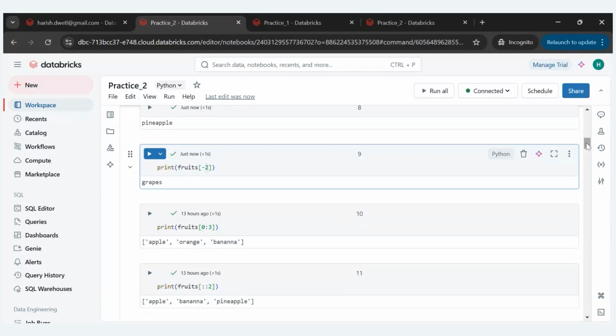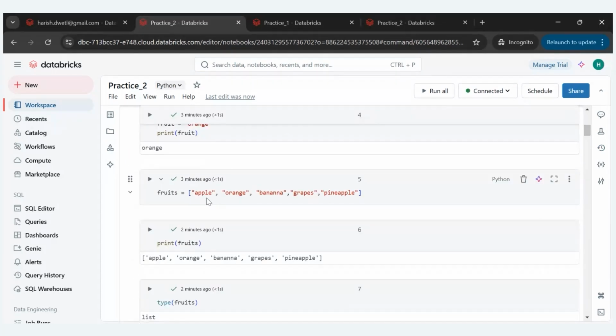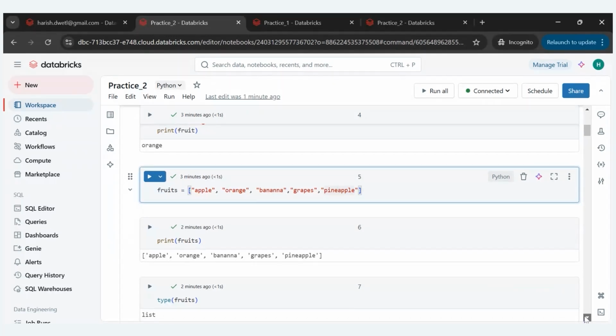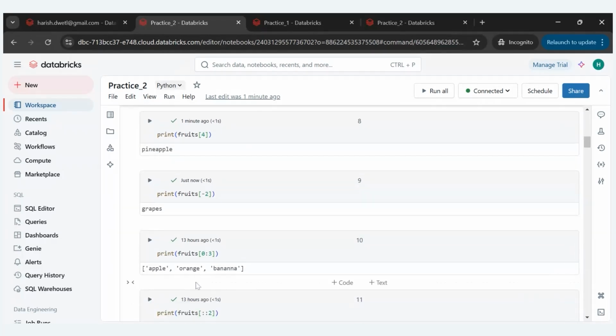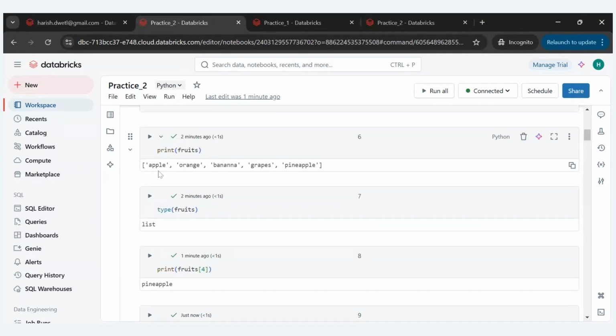Even if I want to display the first one, and after that every second item, like apple, then the second one banana, after that pineapple, we can do that using this. These are the syntaxes for how you can define and use it. Apple, orange, every second item in the list I want to display: 0, 1, 2. Banana, after that pineapple.